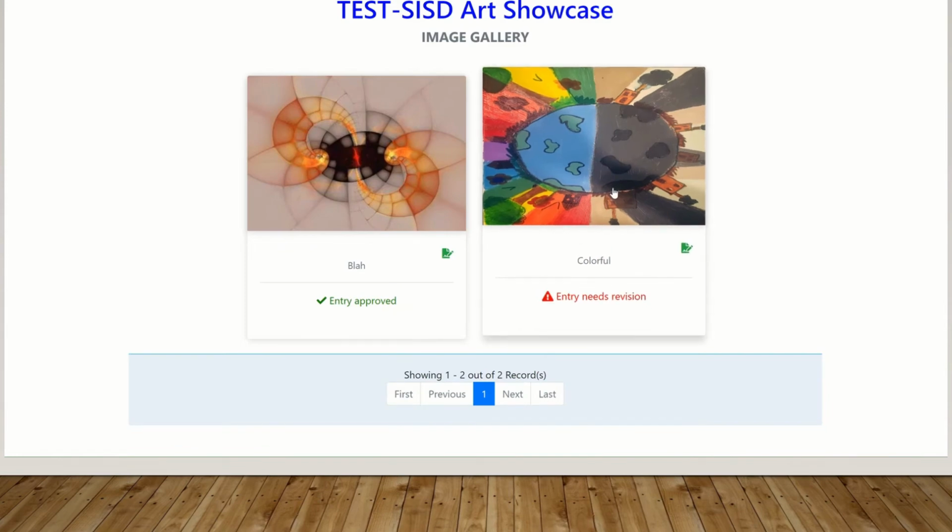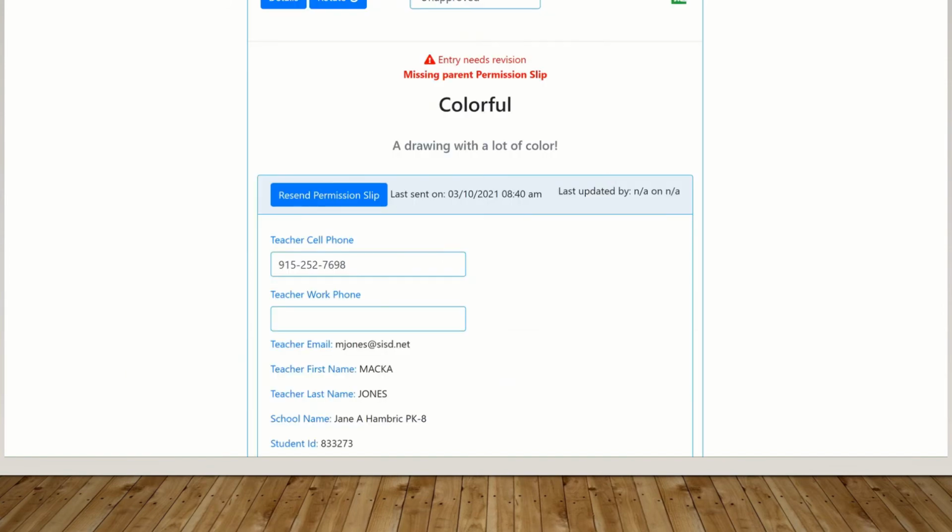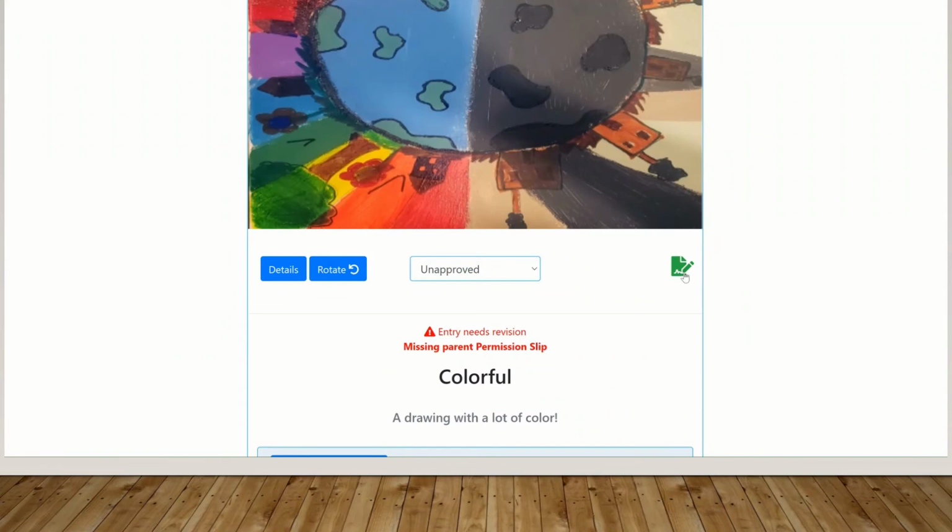Okay, it still says entry needs revision, but look, the icon's there. We can go ahead and see clearly that the permission slip was signed, and now we can approve it.